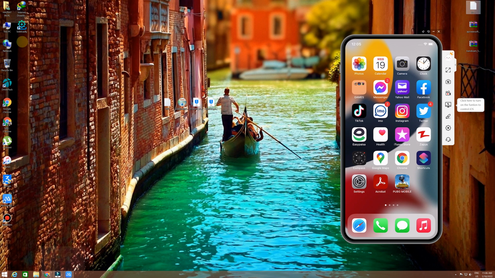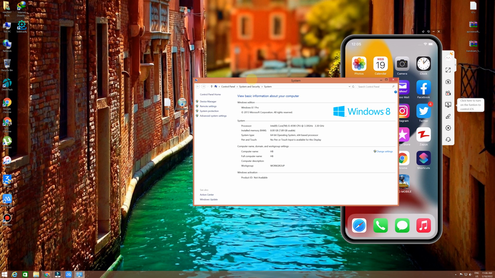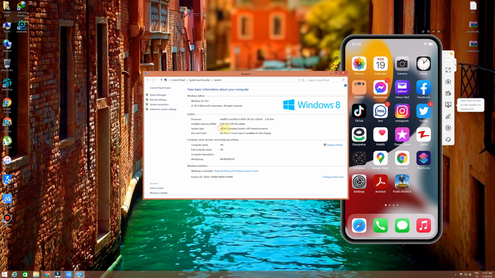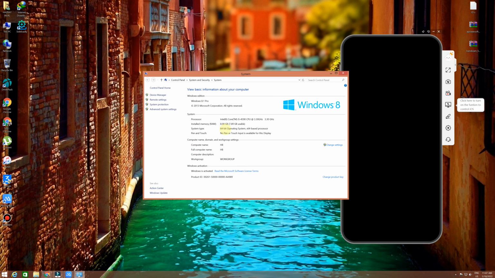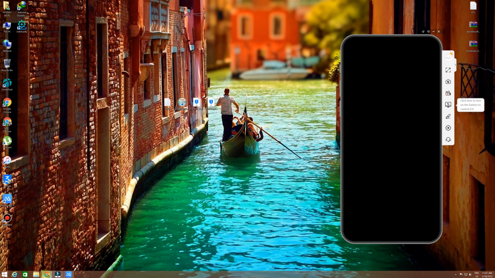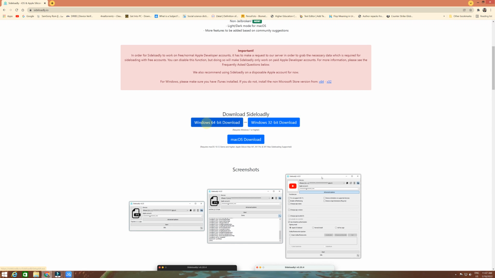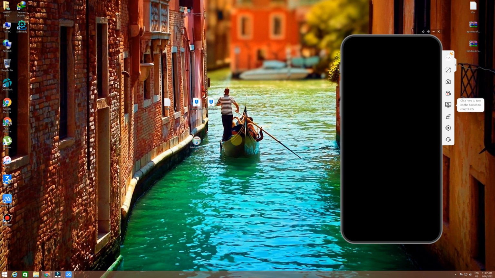Now check your computer properties. Now here I will see my Windows is 64 bit. Download the 64 bit version. Now this software is already downloaded and installed on my PC. Now open the software here.